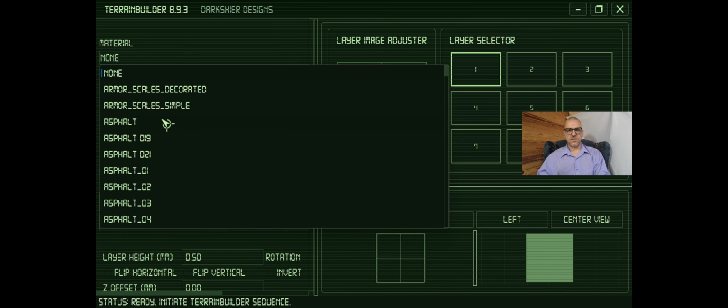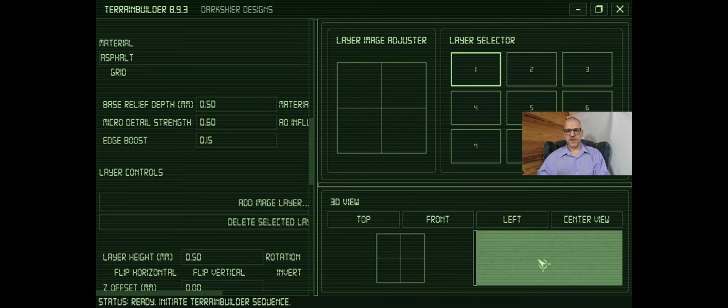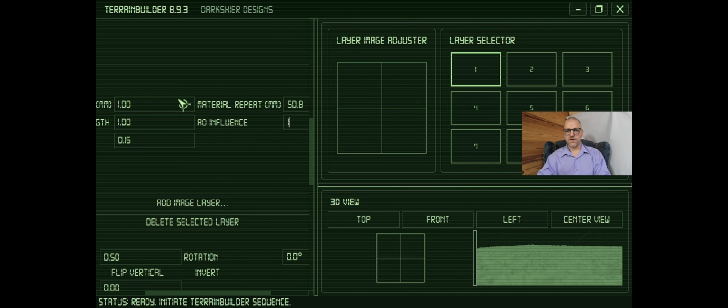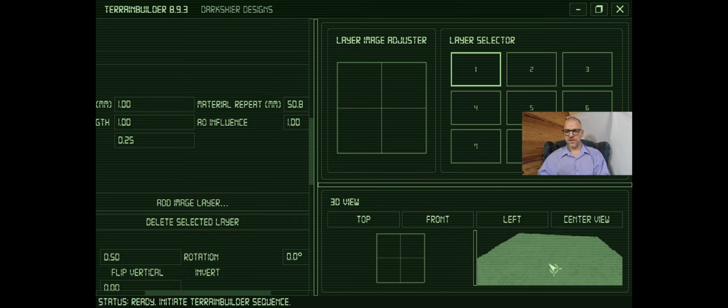Let's see here. Go with asphalt. Now, if I zoom in here, right now you can see it's not doing super well because I do not have these set up the way I normally do. And so that will be advanced for changing what all it does.